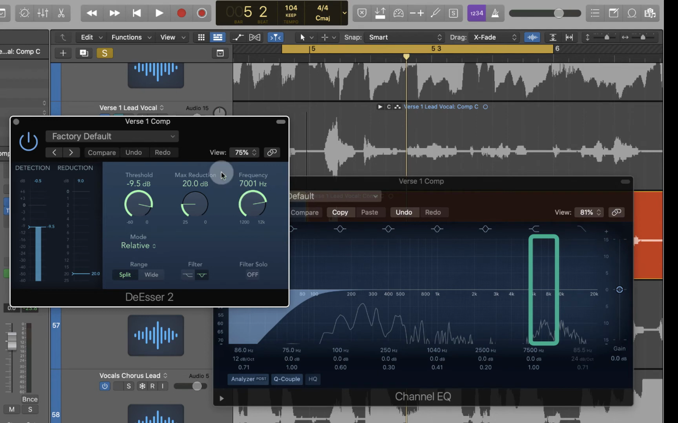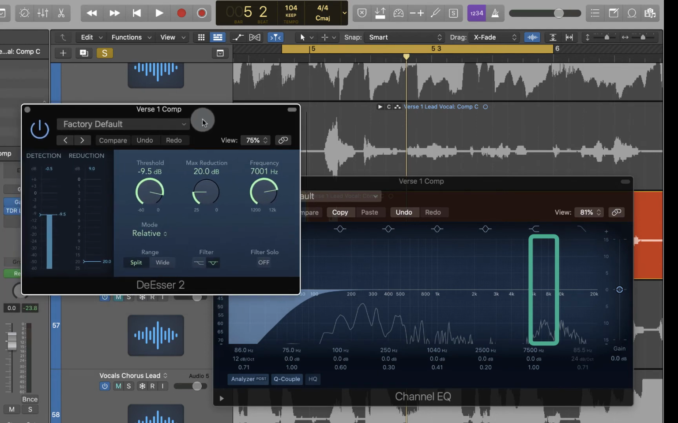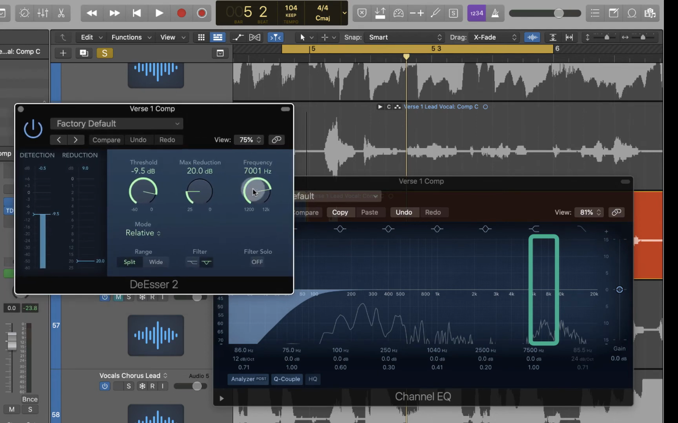And so all you need to worry about as you're getting started with this is trying to find the spot as you move this frequency knob around that feels like it's doing the best job of getting rid of the obnoxious S sound.